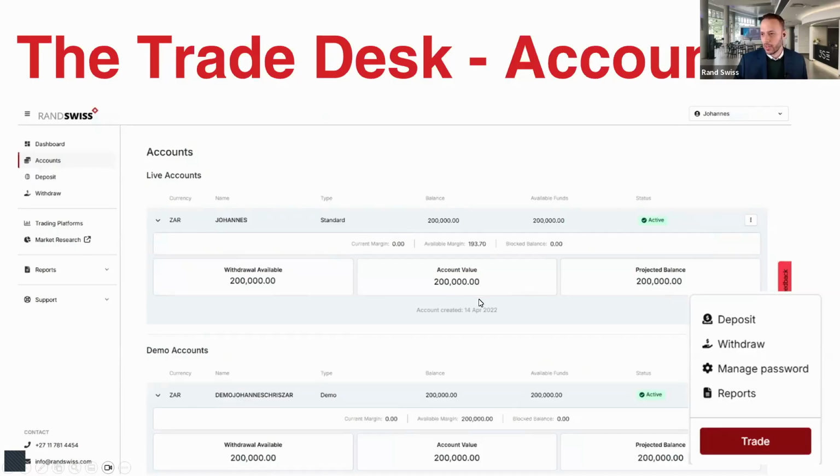And you can see here, we've got the live account that's been set up, and then we've got a demo account down at the bottom as well. So you can set up a demo account for yourself. You can load virtual cash. And of course, it is quite intuitive.